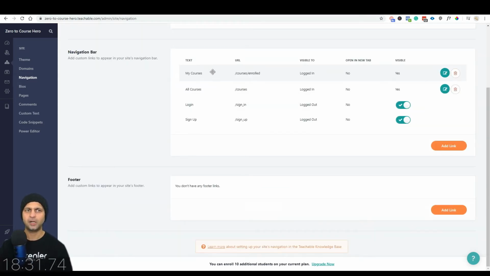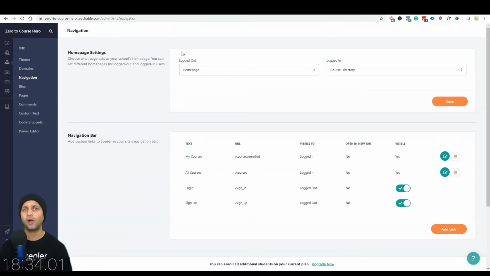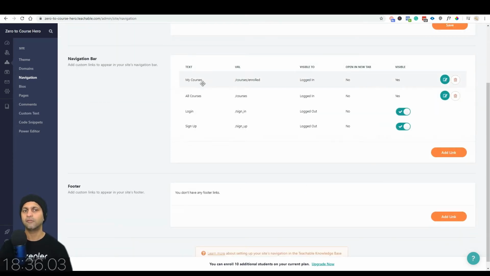Here's the nav bar. So the nav bar is what shows in the top for your students. They will be able to see their courses, all courses, login and sign up, and you can make this visible or turn it off if you wanted to, or you can completely delete it, and you can also add custom links.